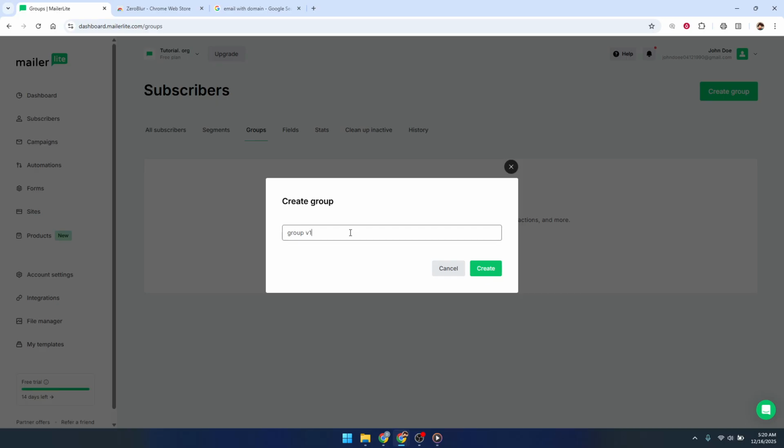Now you'll be asked to give your group a name. Take a moment here and choose something clear and descriptive so you and your team instantly know who belongs in this group later on. For example, you might name it New Customers, Event Attendees, or Product Interest. Think about how you plan to use this group in your email strategy. A good naming convention makes it much easier to stay organized as your list grows and as you create more groups over time.